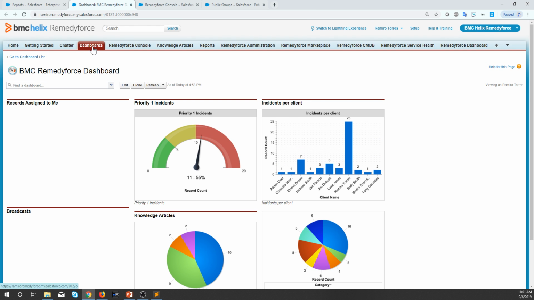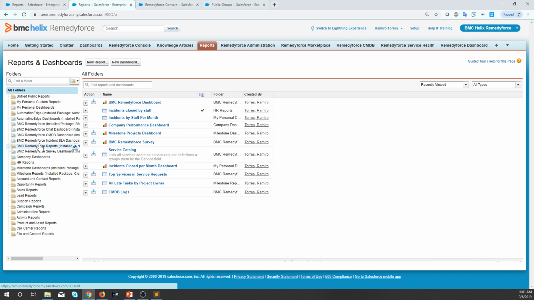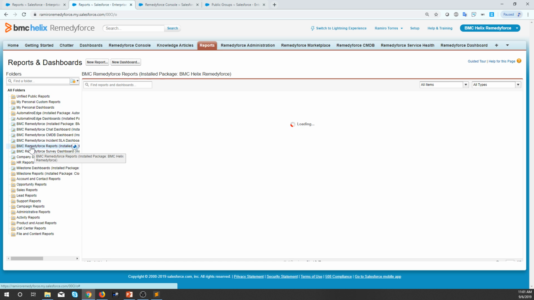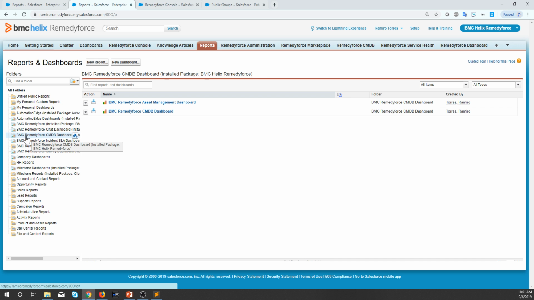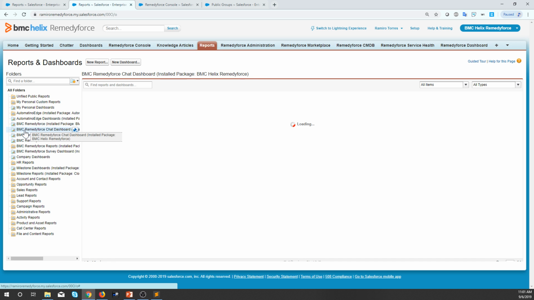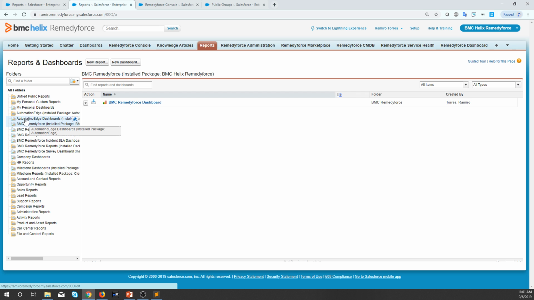If you would like to see the dashboards out of the box that we offer, go to the reports tab and look for these folders, BMC Remedyforce, and you're gonna find some really good dashboards that are already in there, and you can grab them as an example and build your own dashboards. If you still don't know how to build them, don't miss the next webinar and we will cover the entire dashboard.